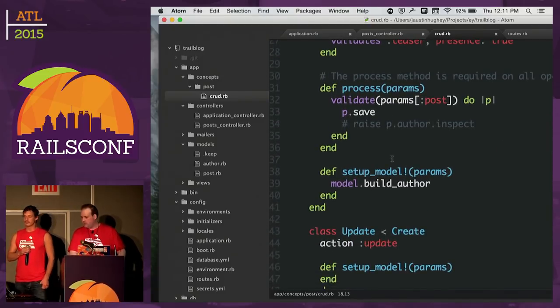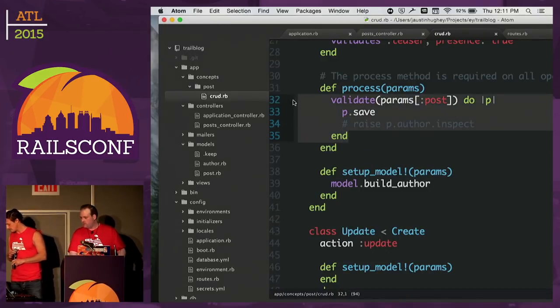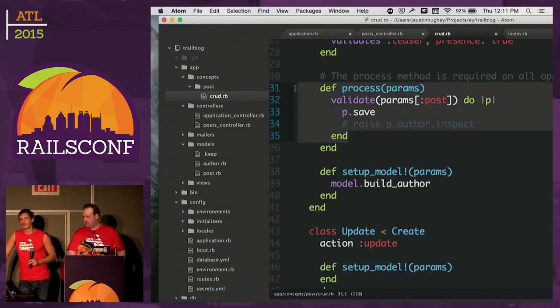Now, this is the big deal right here. This process method has this validate block. It's going to make sure that all the params you pass into it are indeed valid. If so, it will call save on it. So that is how we manage the persistence in this case.